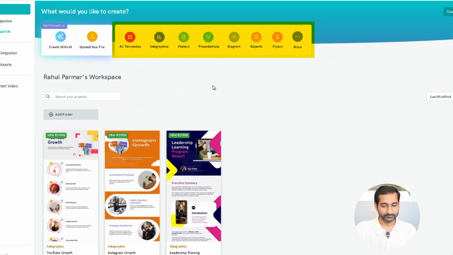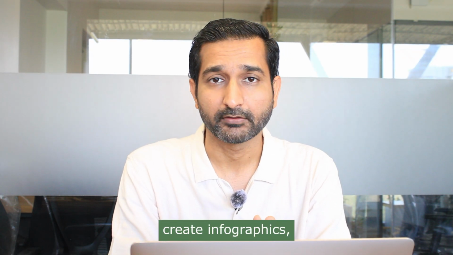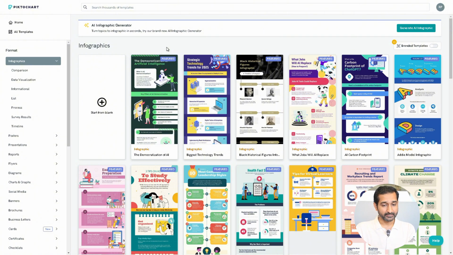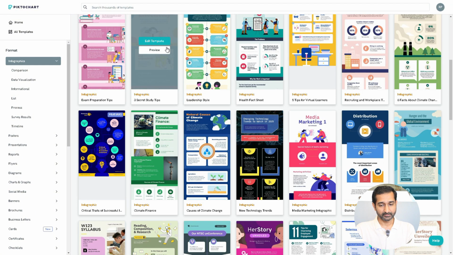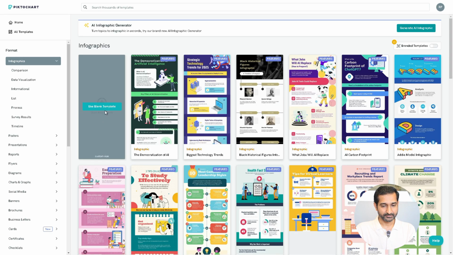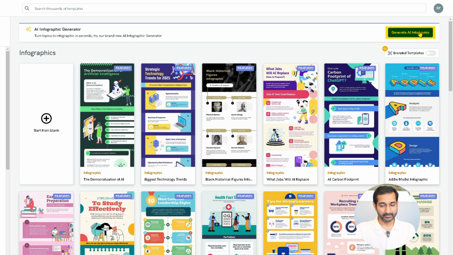It gives you many options to design, such as infographics, posters, presentations, diagrams, reports, flyers and more. You will also find plenty of other useful tools here that you can explore. But today we are going to create infographics, so let's go and click on it. You can see there are many ready-made infographic templates available. If you want, you can use one of these, or you can start from blank page and design in your way. Since we want to create new one, let's click on Generate AI Infographics.